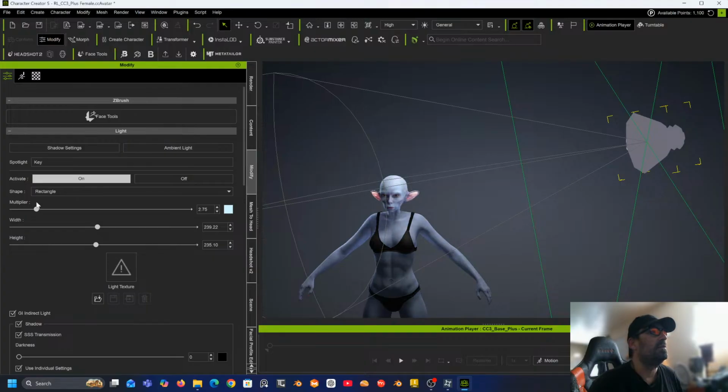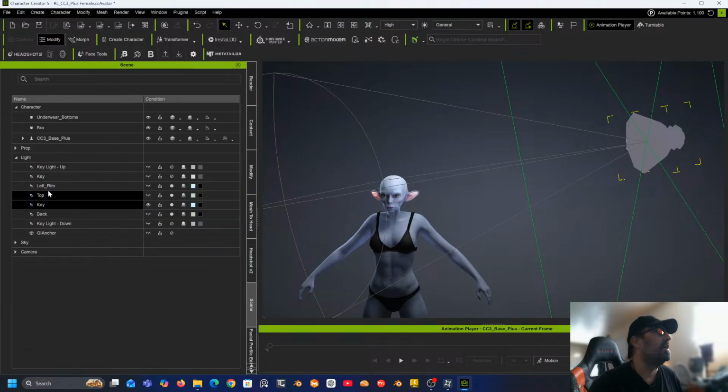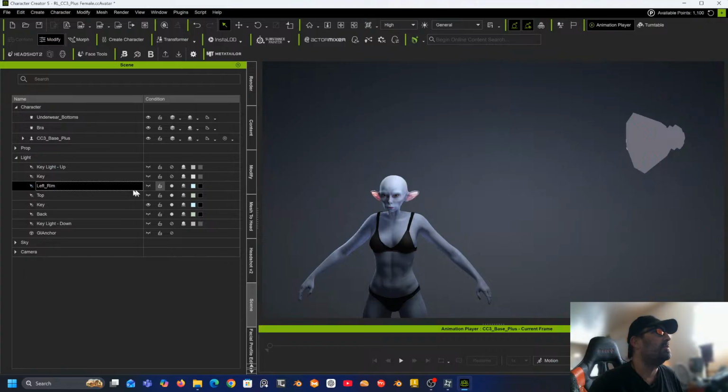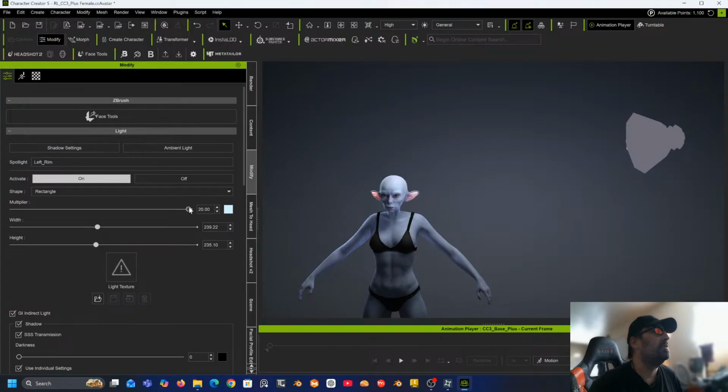Ridiculously bright, like stupid bright. Even our backlight, I think, is pretty darn stupidly bright. So let's go back to scene here and find that. Is it the rim lights that are good, that are bad? They're pretty bright. So let's turn the rim light there. Back in modify, we're going to pull it down some too because it's just a bit too much.